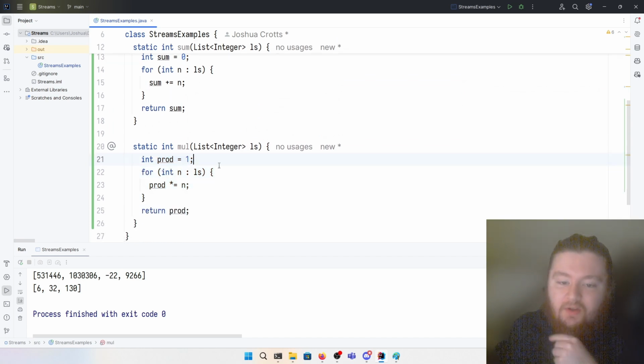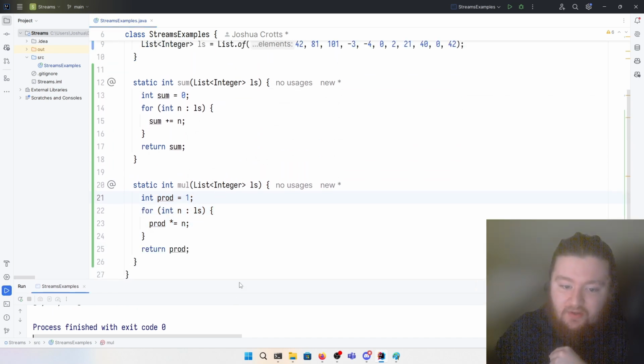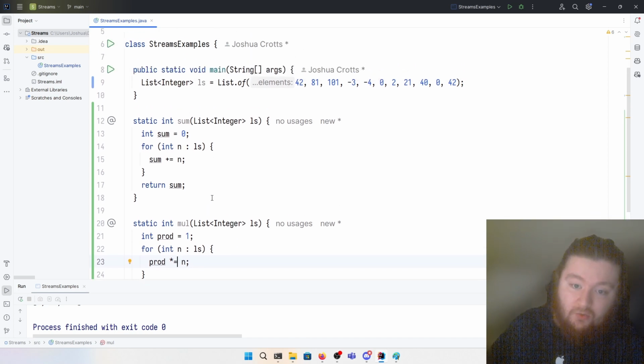What are the only differences between these two methods? Well, excluding variable names, those are not substantial differences. So the big distinctions here are what this starts off as and what operation we're applying here. And that's exactly how we're going to motivate this method, which is called reduce.